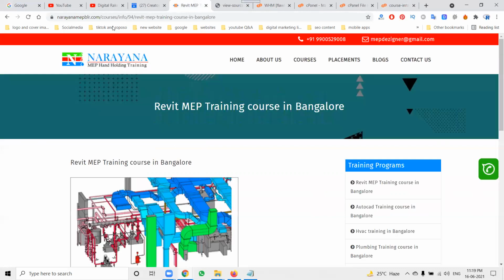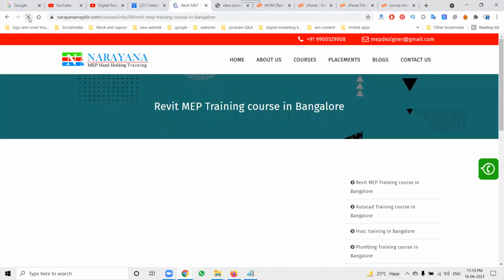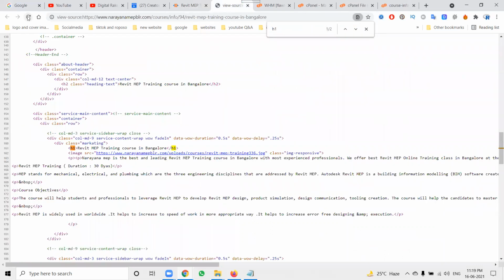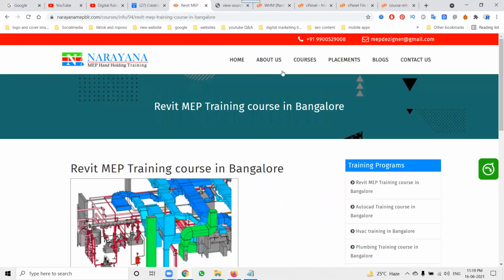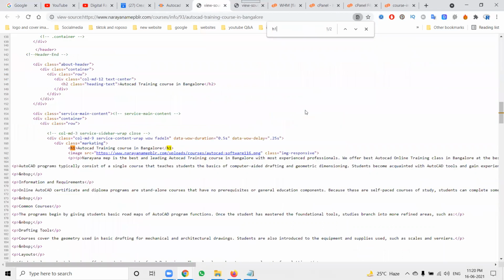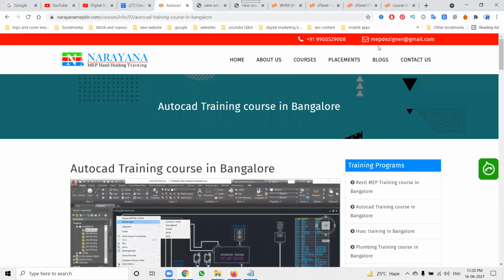After adding the H1 tag, we just refresh here. Now coming to this point, previously there was no H1 tag. Now we have added the H1 tag. Next, we can go to another course. Control U, Control F, H1 tag. So we are adding the H1 tag. Properly adding the H1 tag is a mandatory field.